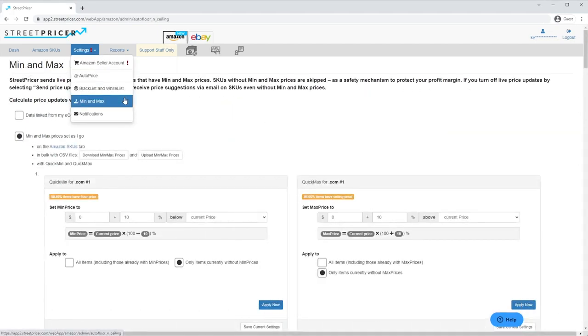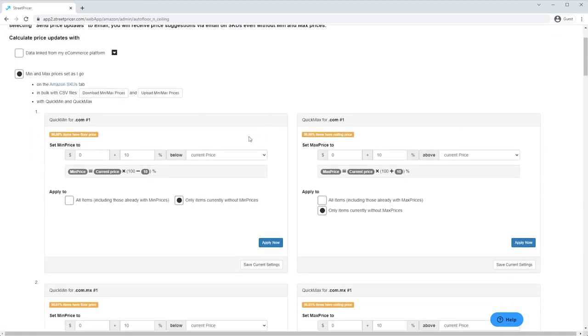Next, we have our Min and Max Prices page, where you can use our Auto Min and Auto Max system to set your minimum and maximum pricing store-wide based on a set percentage of your current price. For example, if you'd like all of your items to have a floor price of 10% under their current price, you can set that store-wide here with just a couple clicks.